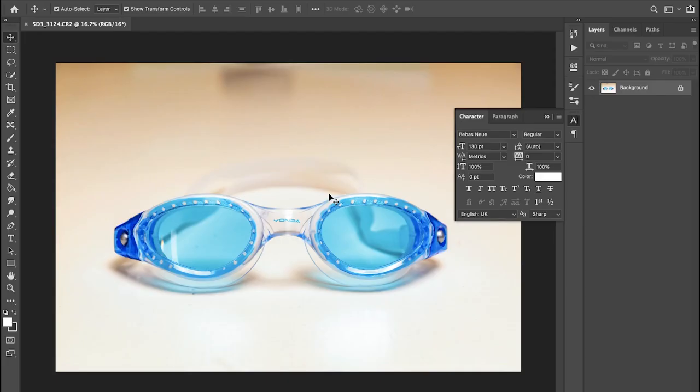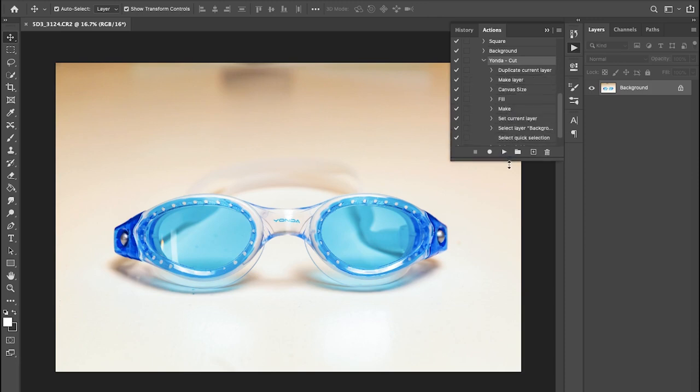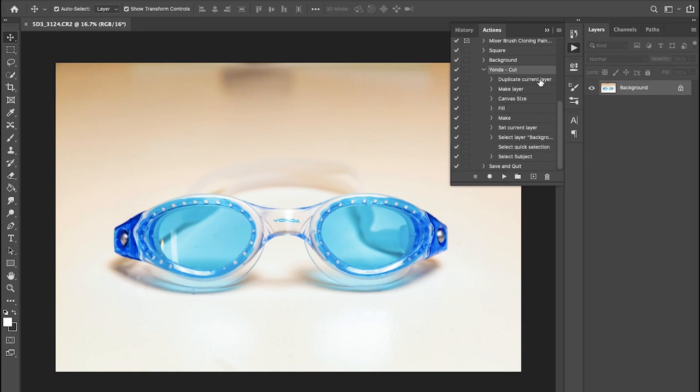Okay, so what I actually did in order to speed my life up is I created an action for it. So called it Yonder Cut. And what it does is really simple. Actions, if you don't know how to use actions, it's well worth digging into Google and YouTube to find it out. So what it's going to do is it's going to duplicate the layer. It's going to make a new layer, change the canvas size. It's going to do a whole bunch of bits and pieces and then add a layer mask and stuff. So if you watch this, you'll see.